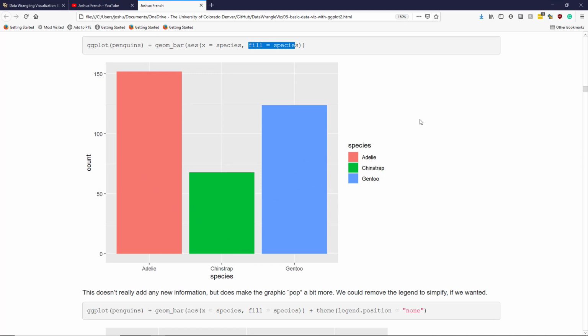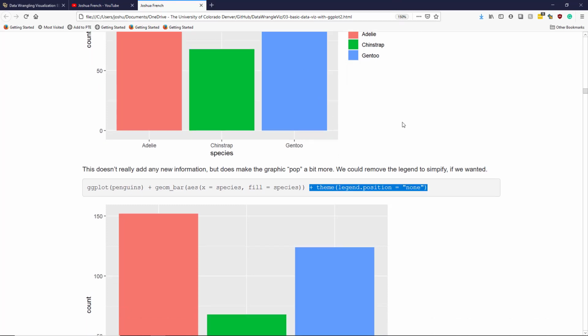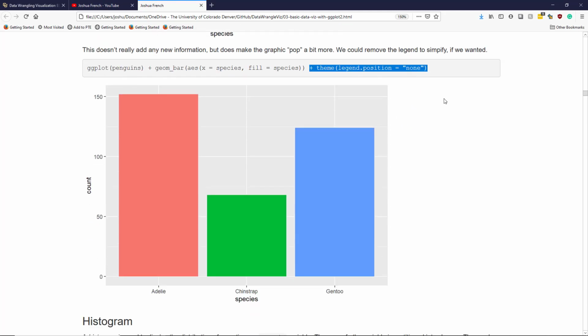However, you can notice that the species legend here is really redundant because we already have the species noted on the x-axis. If you wanted to remove this, you could add another layer to your bar chart by using the theme function. Using the theme function, we specify legend.position equals none, and that will remove the legend from the resulting plot. So when I execute this in the R console, you'll get the same plot as before, but without the legend that was unnecessary.